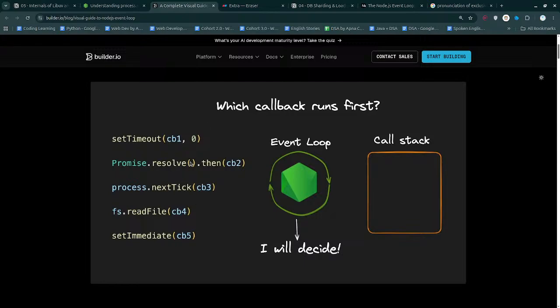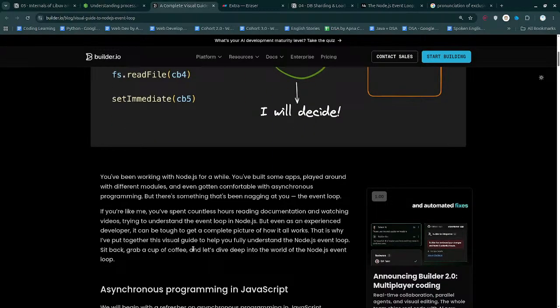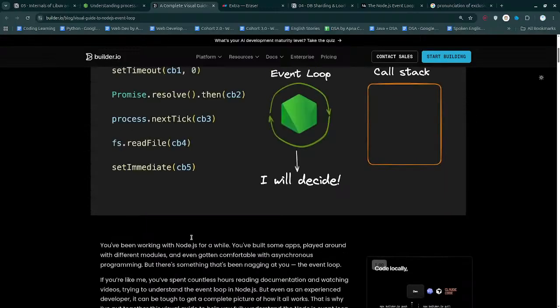Which one is going to be the first one? CB3 should be the first one, and then the promise should be the second one. Then setTimeout should be the third one. fs.readFile, the IO input, should be the fourth one, and setImmediate should be the fifth one. Probably. Now, how do I check the answers?